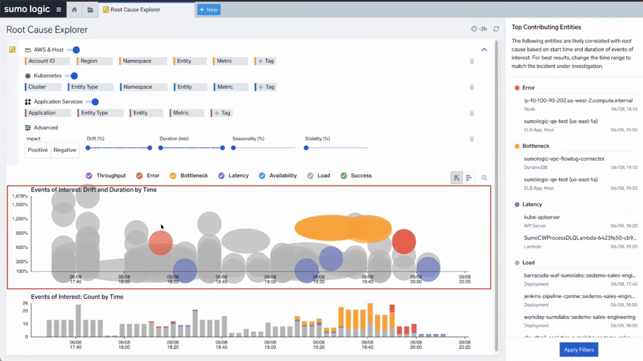And then we're going to have our events of interest, which are going to be arranged by time, and is also going to show drift. So this is going to show 2 items. It's going to show duration and drift by time. Drift is deviation from the norm. So the lower you are on the y-axis, the lower you are to normal. As you get higher, that becomes more abnormal.